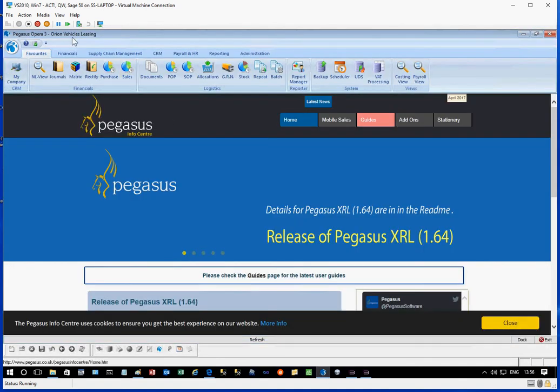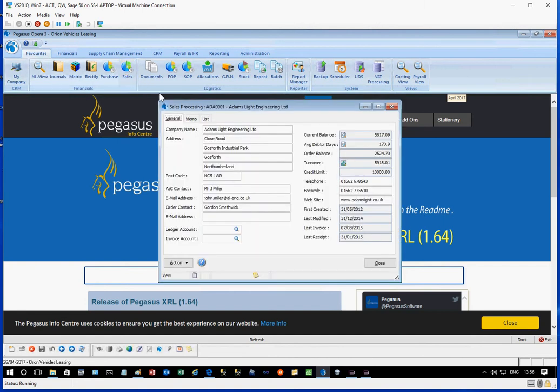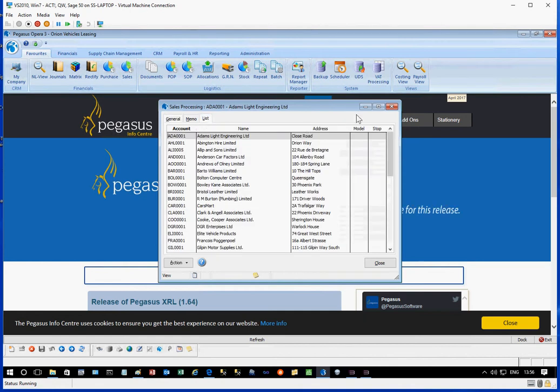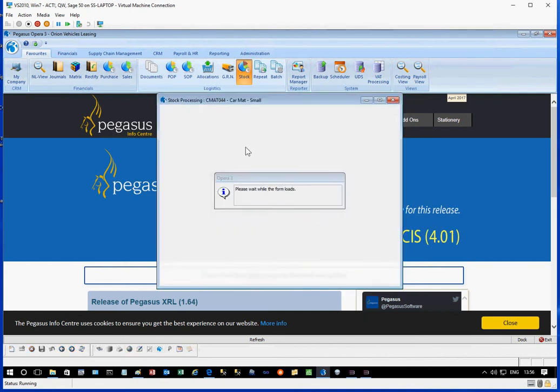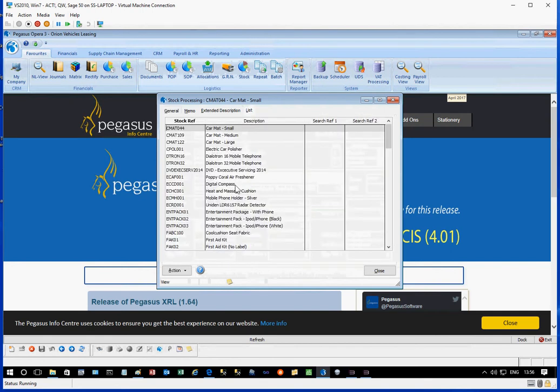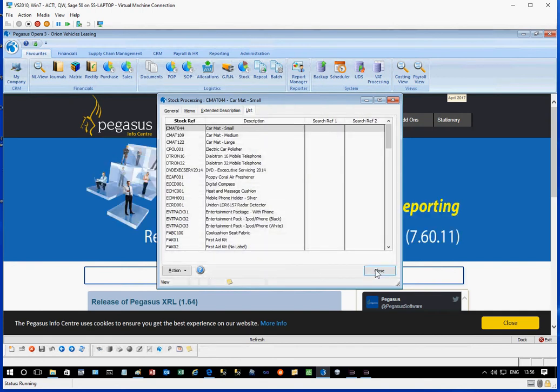It's the Orion Vehicles Leasing accounts, which is the trial demo evaluation set. Again, there's a few accounts listed here, and if we look at products as well, we've got a few products listed in here, all to do with cars.